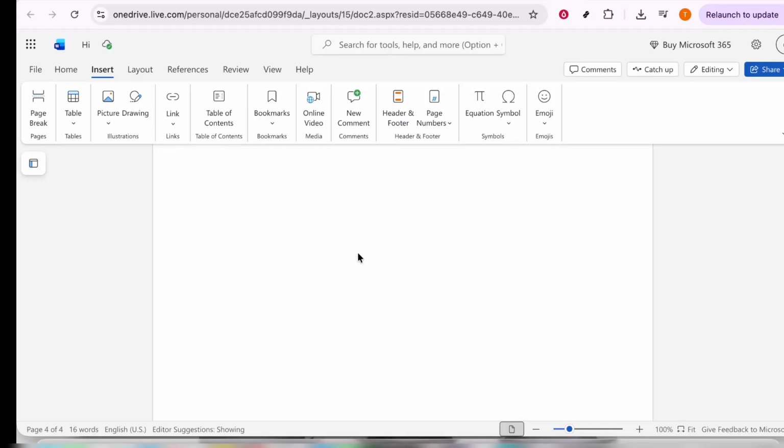Make sure to implement these steps the next time you're preparing a document and experience the difference in your document's layout.